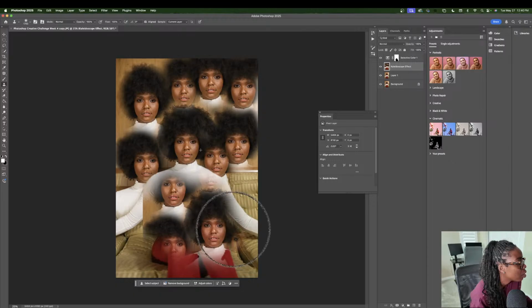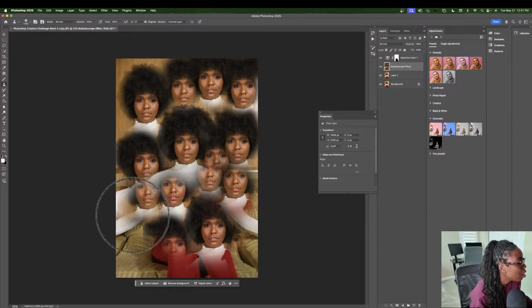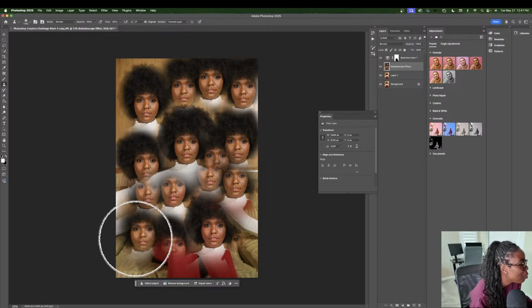All right. Again, I'm just kind of cloning in her face anywhere that it can make sense. This is getting very creepy. Are y'all feeling this? I don't know if I am. Did I bite off more than I could chew? I don't know. We're going to find out.